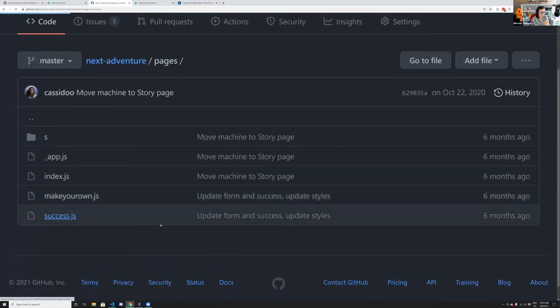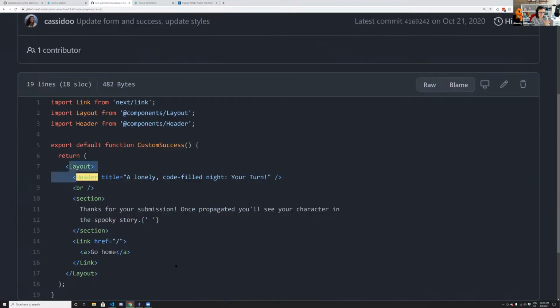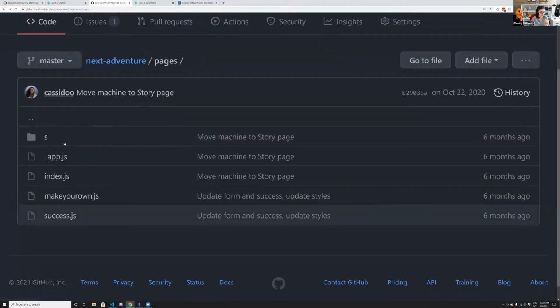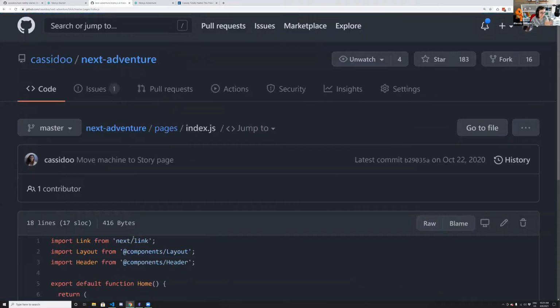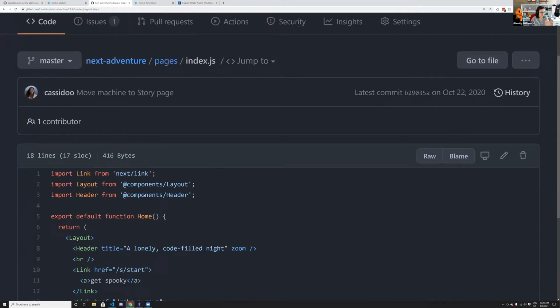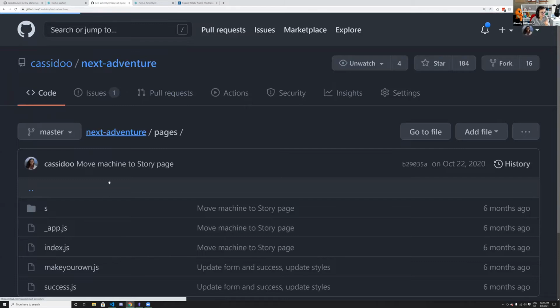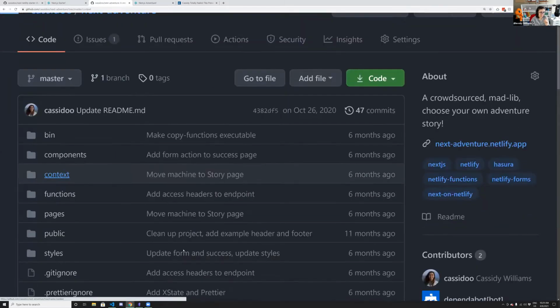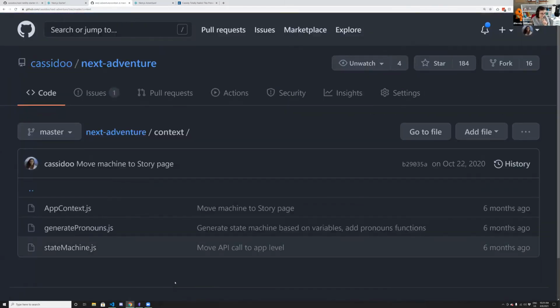We also have a success.js. This is a page that shows up whenever you make a new character. And then index.js also just navigates between the different pages. Those ones aren't as interesting. I'm going to show you next the context, because the context has some very interesting elements to it.